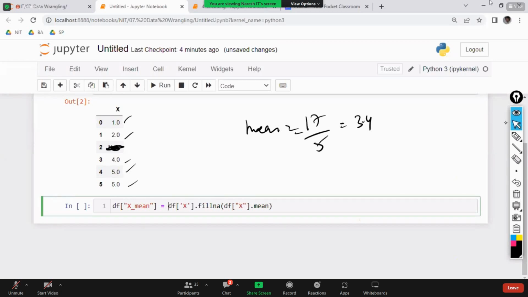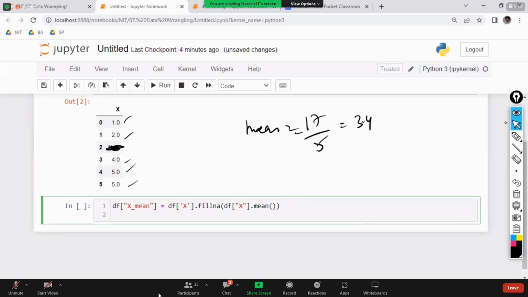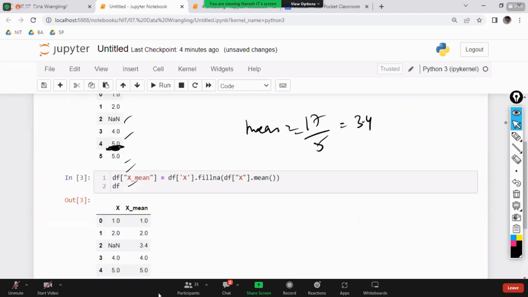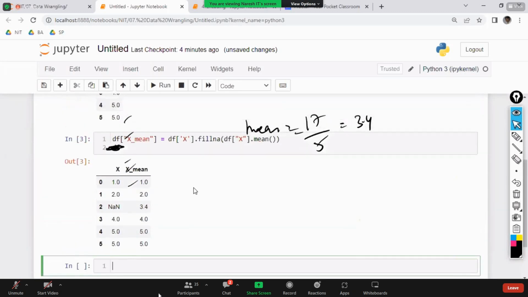Okay. So I'm going to fill with respect to the mean value. Mean is the function now, so you have to use it like this. First the mean will be calculated, the inner bracket will be completed first, it is going to fill into that, and finally it is going to be saved in the df. So let us ask df. The value of 3.4 has been created.